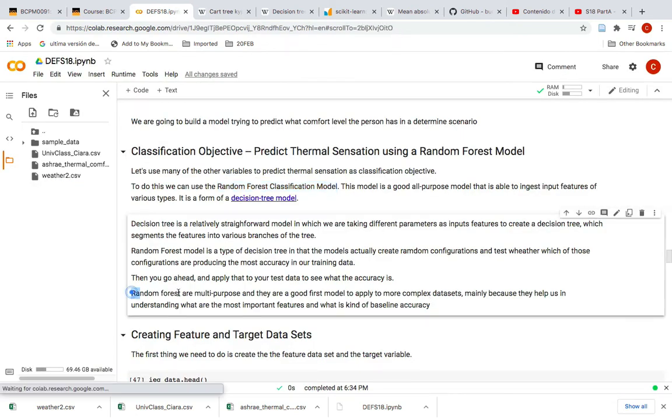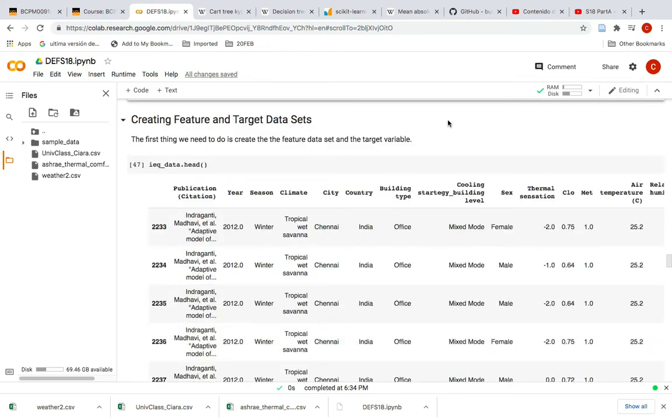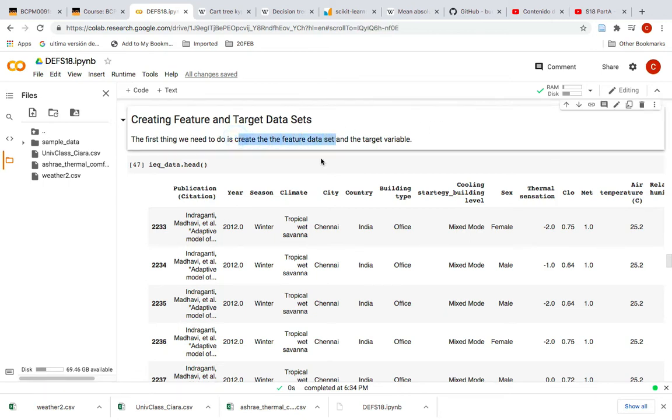The good thing about random forest is that this is a multi-purpose model and it's quite good as the first model to apply to more complex data sets. Mainly because this model will help us to understand pretty well which are the most important features and what is a kind of baseline accuracy for a machine learning model. So to apply that model, the first thing that we have to do is to create the feature dataset.